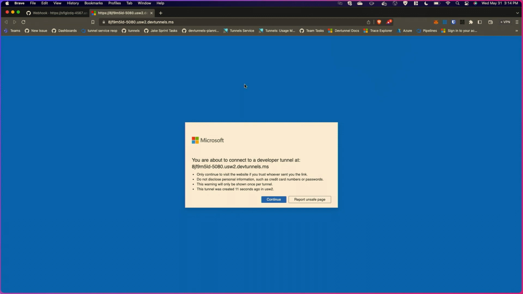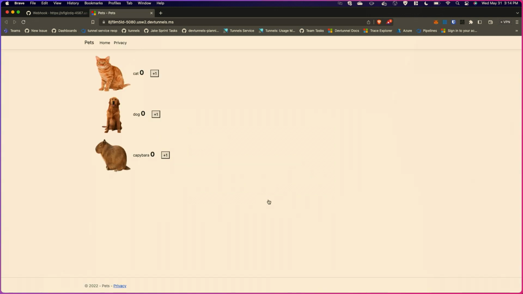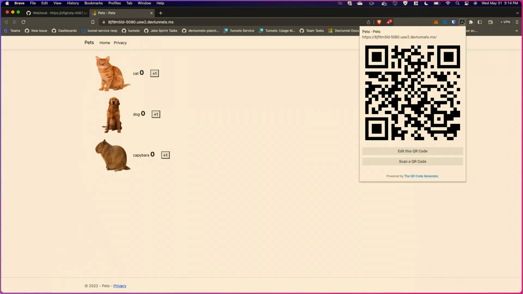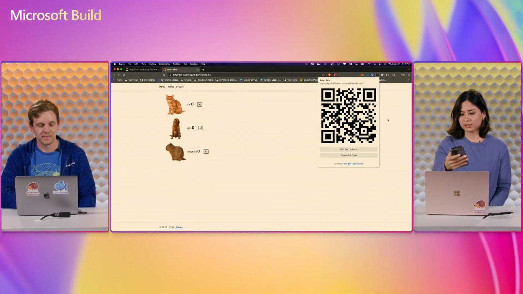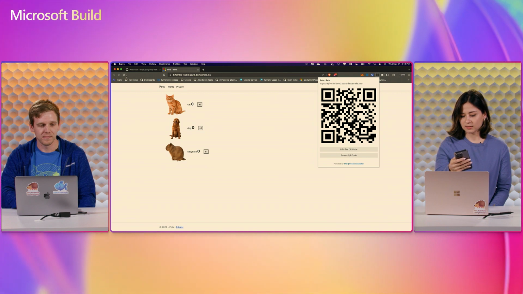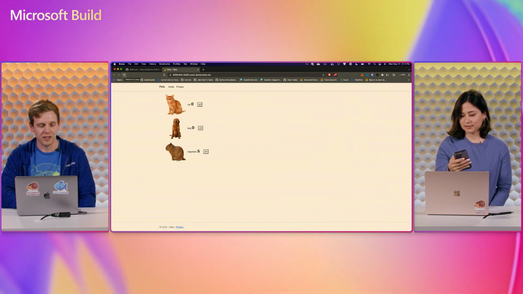The first thing I see when I connect to the tunnel is a warning page letting the user know that they're connecting to a developer tunnel and not a production resource. I can just click continue on this, and we won't see it again. Now I can open up a QR code that Carolina can scan, and she can start voting. Got it. So I'm going to start voting now. Hey. And if we refresh.